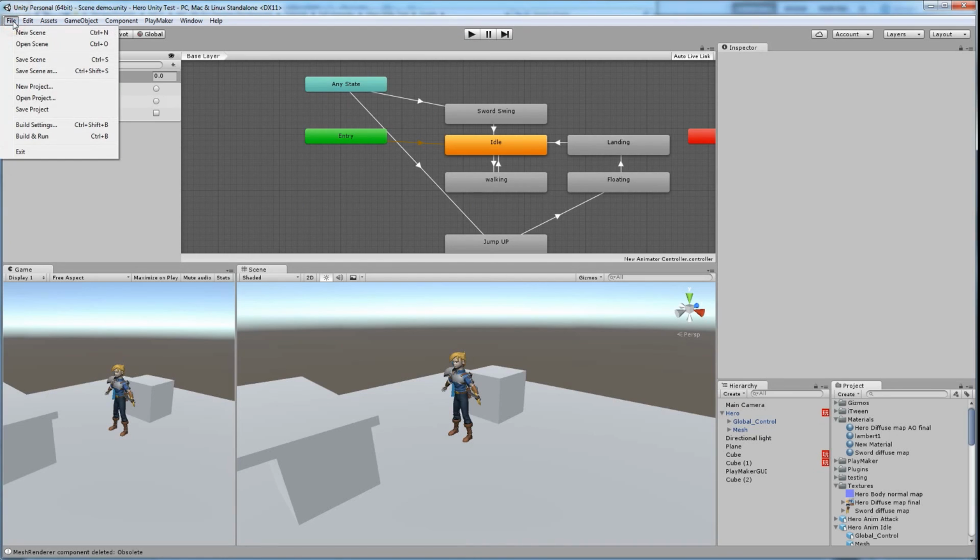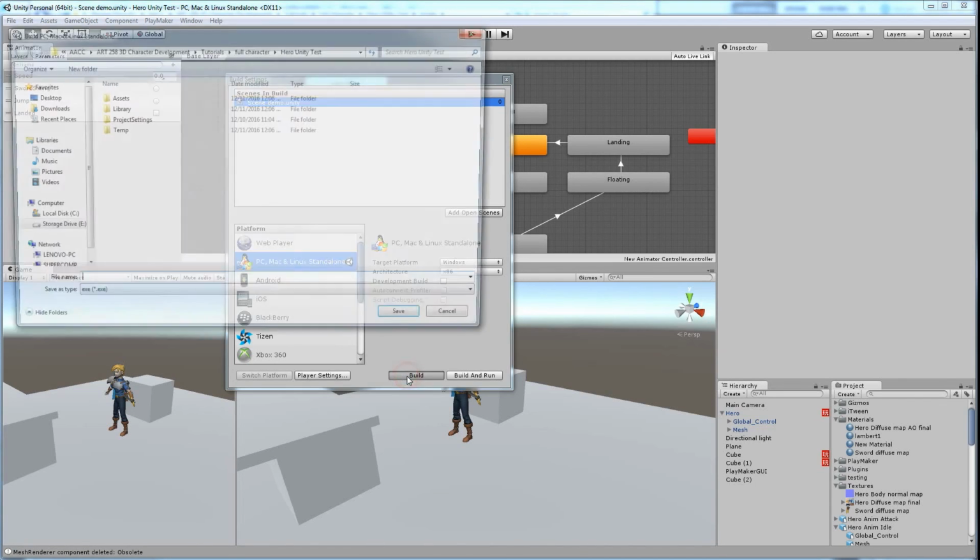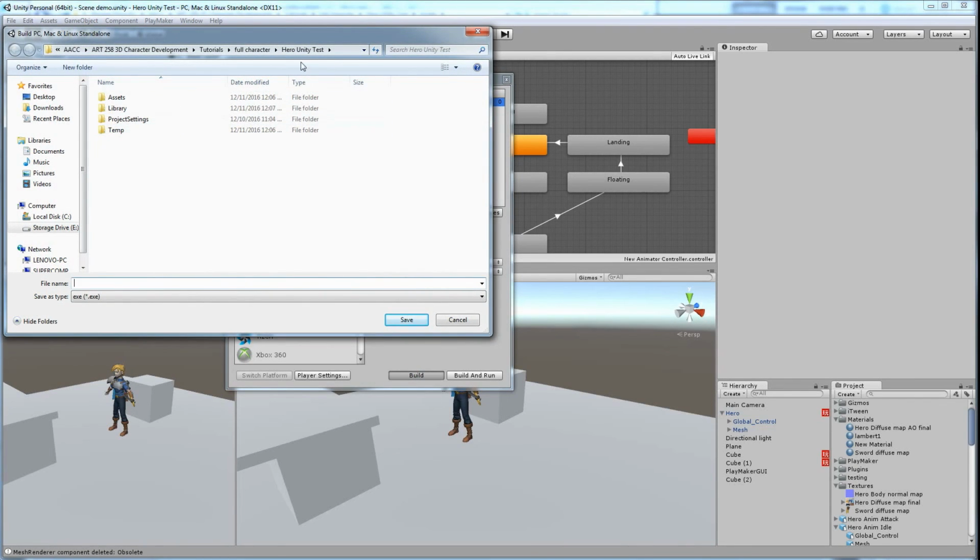For exporting, you go to File, Build Settings. We're going to do it for a PC build. You have to add the scene, so I can add the one that's currently open. The scene demo is up here, and everything else should be set. So I'm going to press build. It'll ask where I want to save it. Putting it inside the same root folder should be fine.